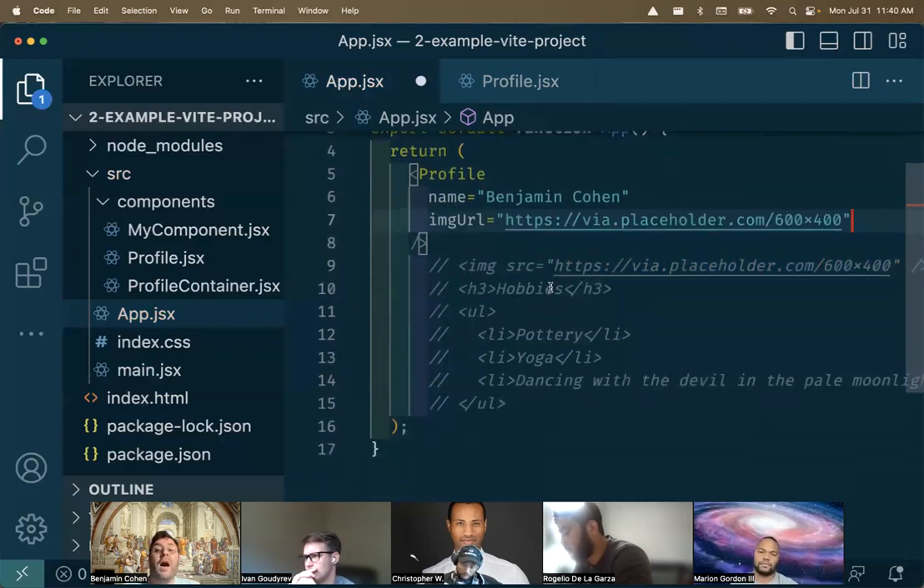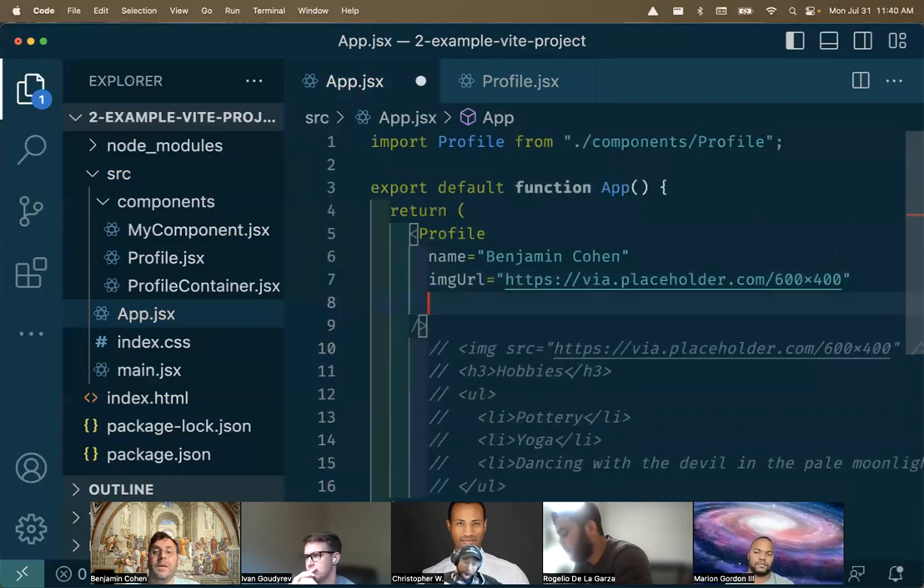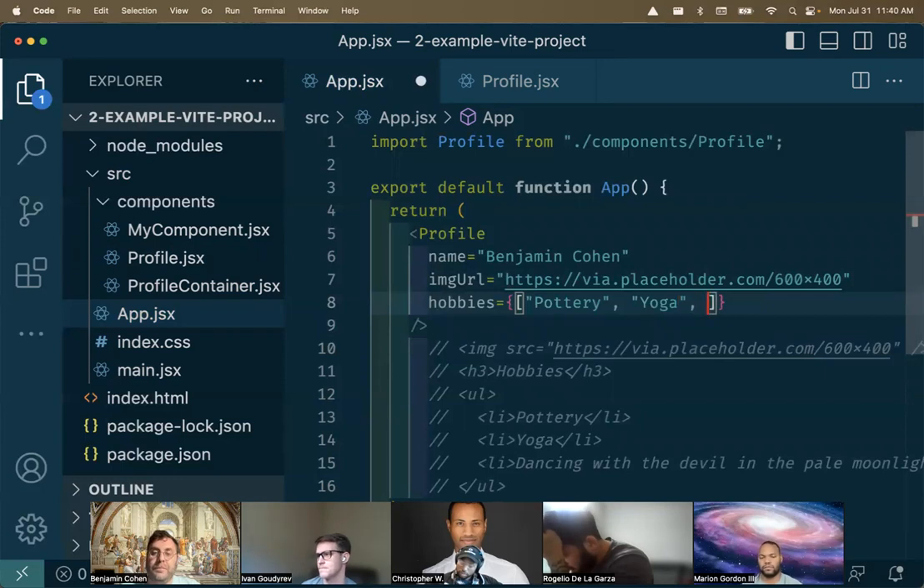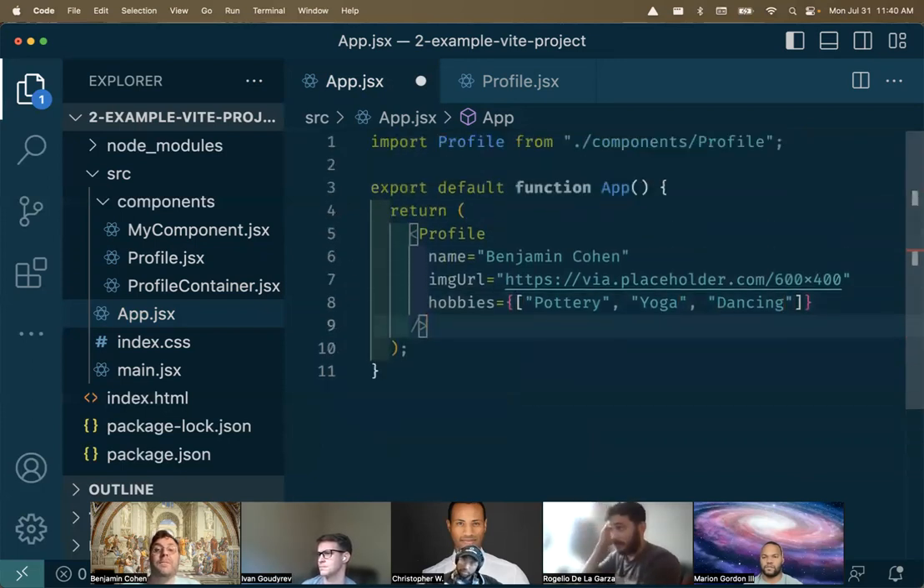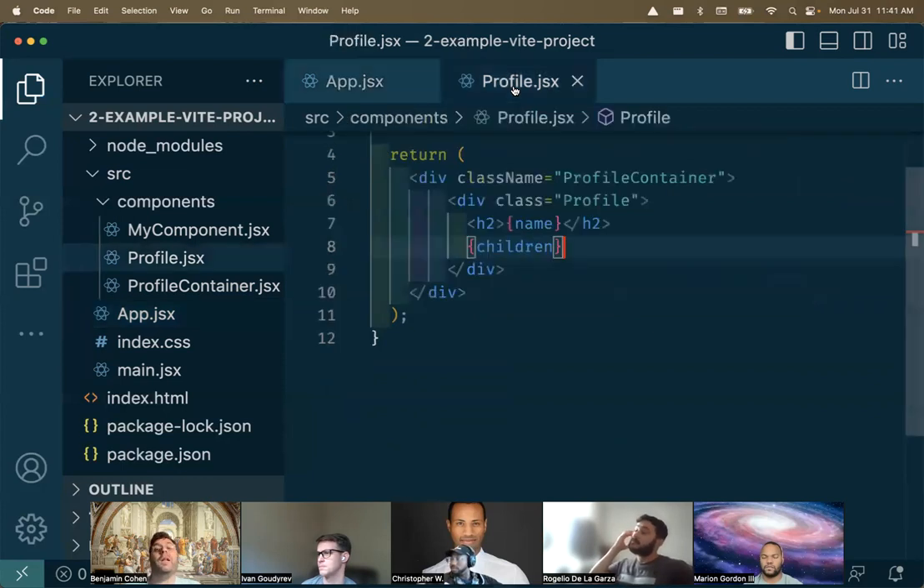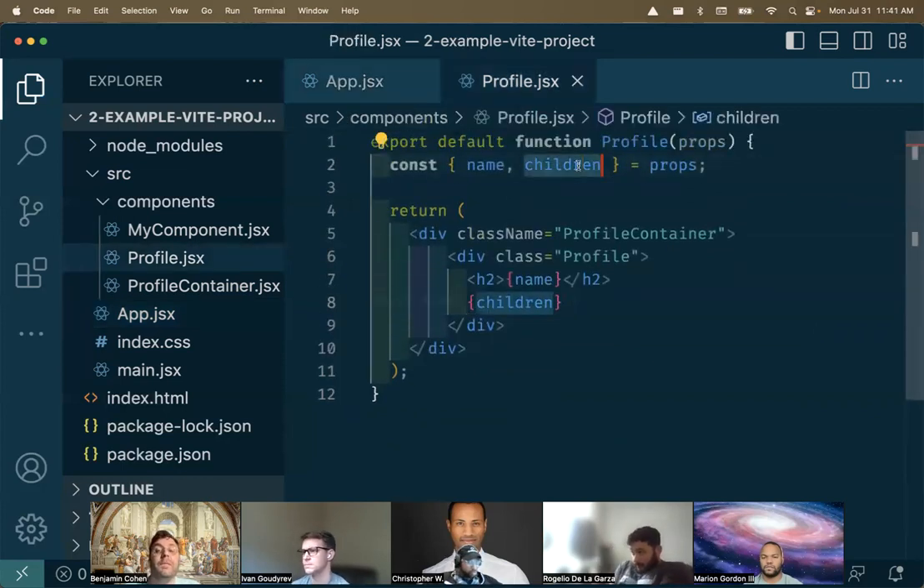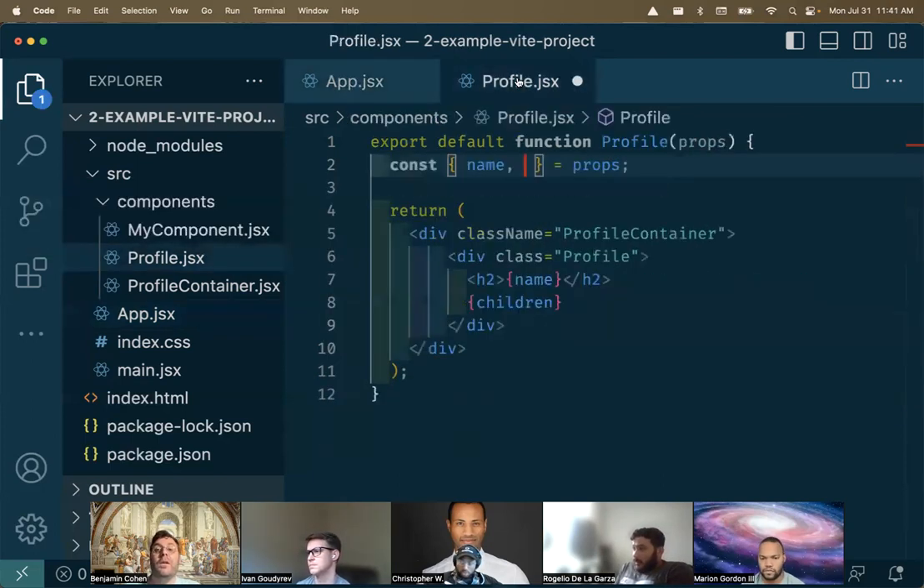Okay, what else? Well, we have hobbies. Maybe I'll say hobbies. And because it's able to look at JavaScript, I actually can just put an array in there. And in my array, I'll say pottery, yoga, dancing, whatever I wrote. And then now it's back to being self-closing. And now inside profile, I can do all that logic where instead of saying children, I would say like, okay, well, actually, we also have that image URL and hobbies.